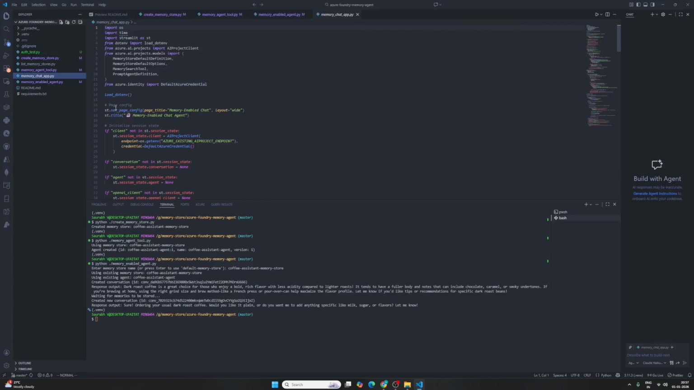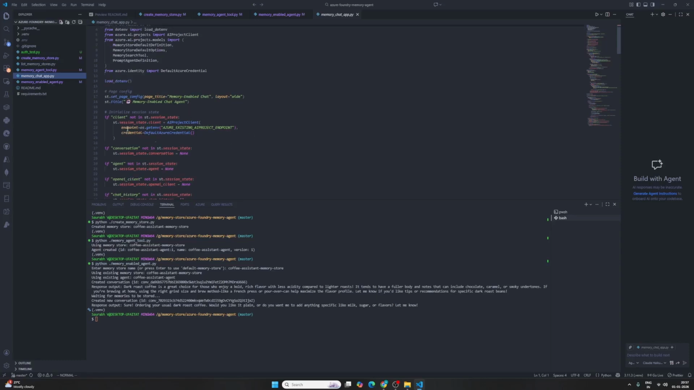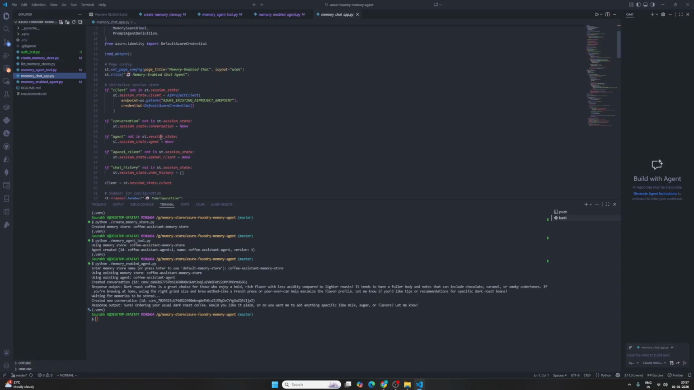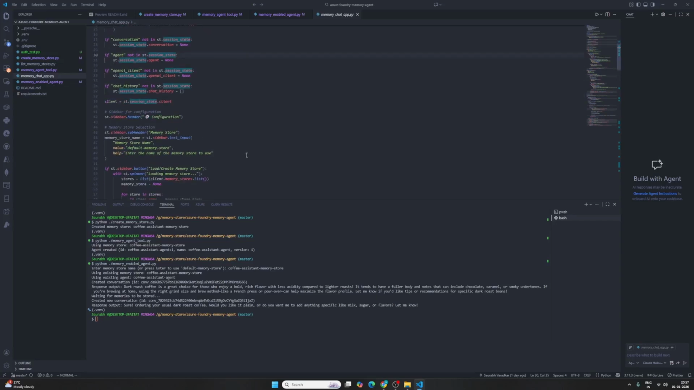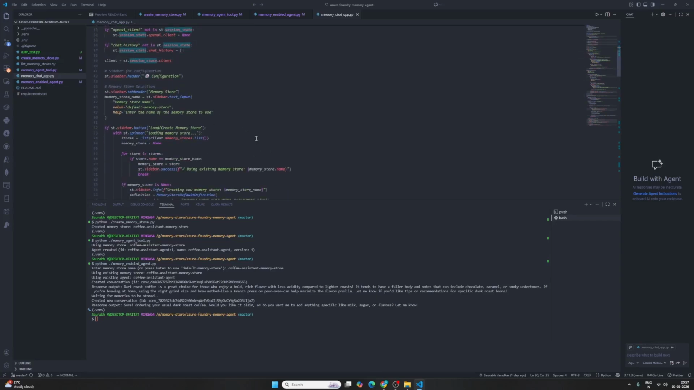Load .env, and then basically we do the page config first for the Streamlit UI. We initialize the session state with a couple of things. Because within that particular session, we need to know the conversation, the agent that we are interacting with, the OpenAI client, chat history, as well as the memory store, right? So all of this would happen.